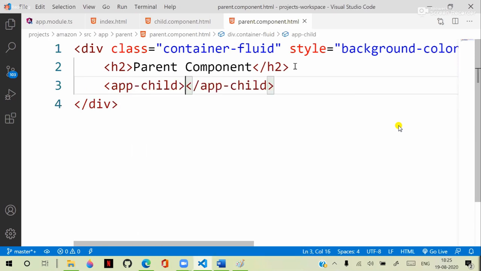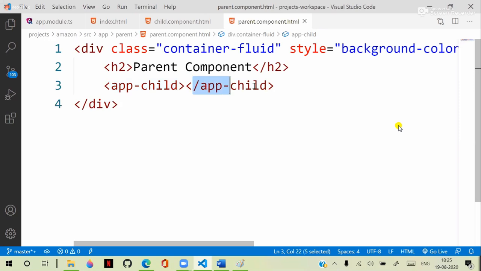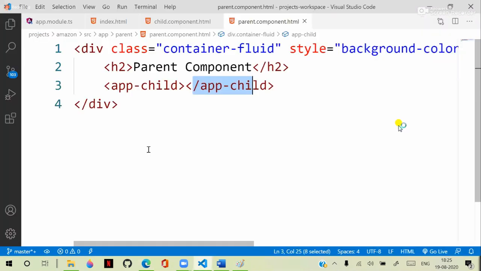It is allowed to access any other component into the current component. So accessibility is simple. Whatever the output of this child component is, it will be rendered into this location. So that means it is working fine. It is accessing the child component and rendering into the parent component. That is quite simple. So up to this, everything is okay. This is nothing complex because you just need a selector.